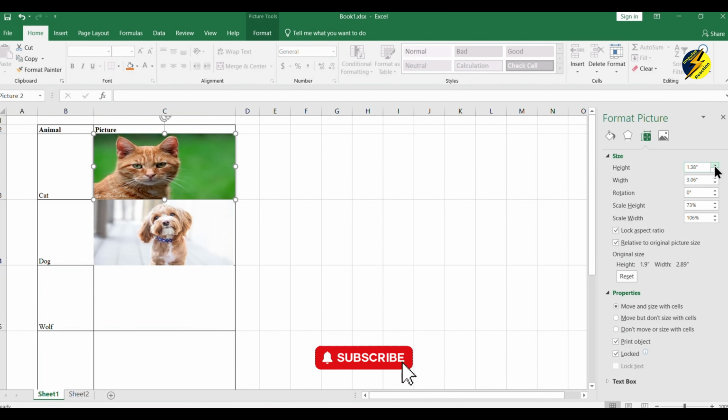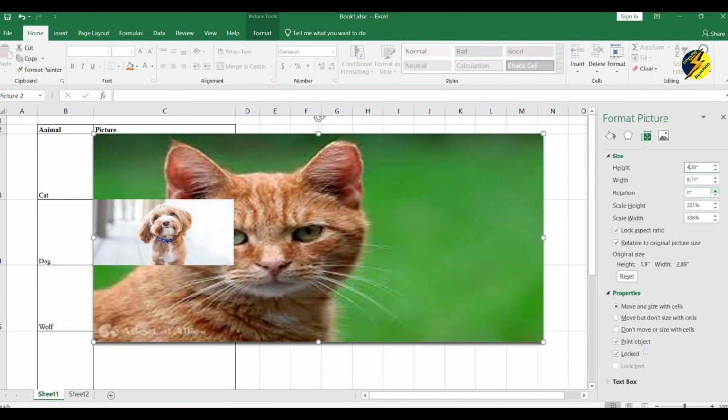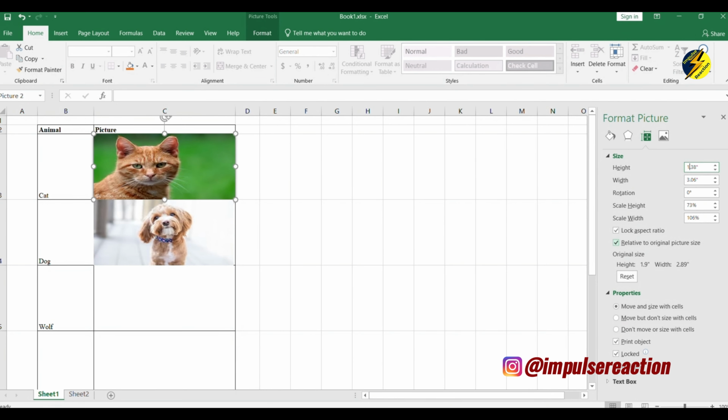Let's say I just change the height from 1.38 to 4.38. So it will change it. And you can adjust multiple settings from here. And then a reset to original size option will appear if you do that.